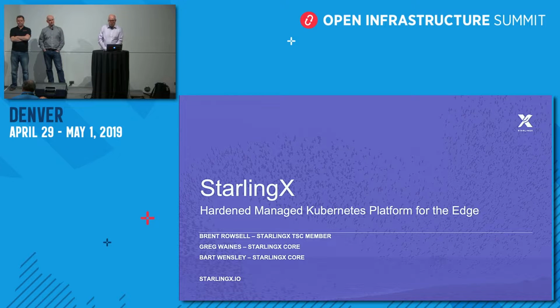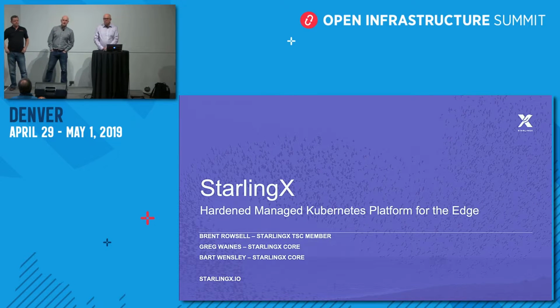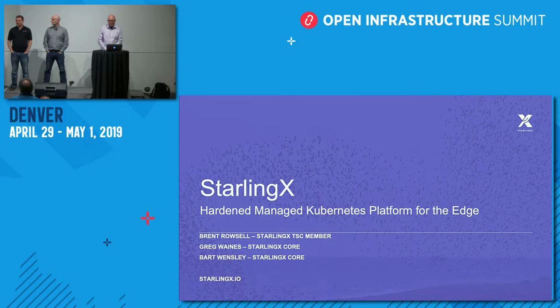We're going to present the StarlingX containerized platform for the edge. My name is Brent Rousel. I'm a member of the StarlingX TSC. My name is Bart Wensley. I'm one of the StarlingX cores. And Greg Wayne's also a StarlingX core.